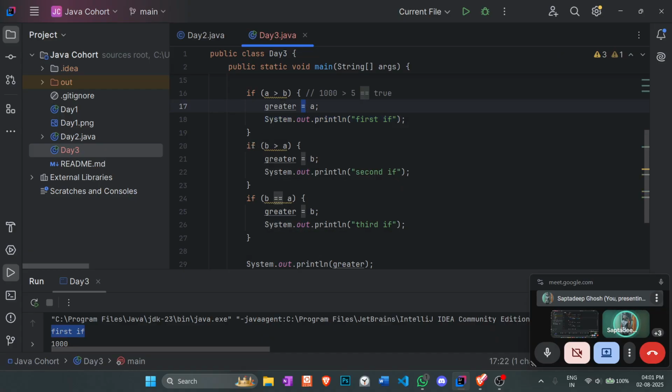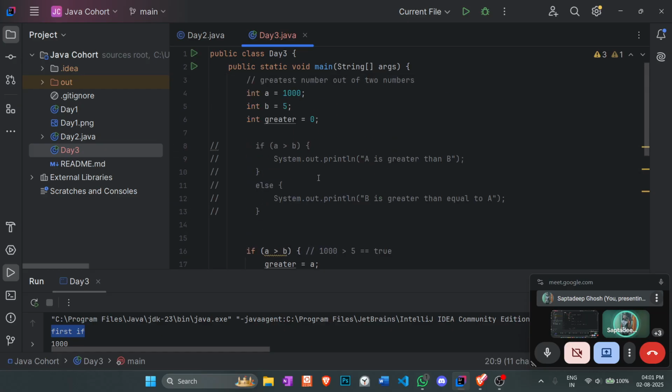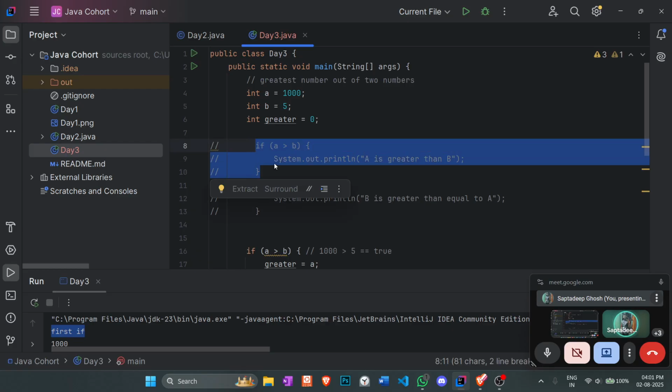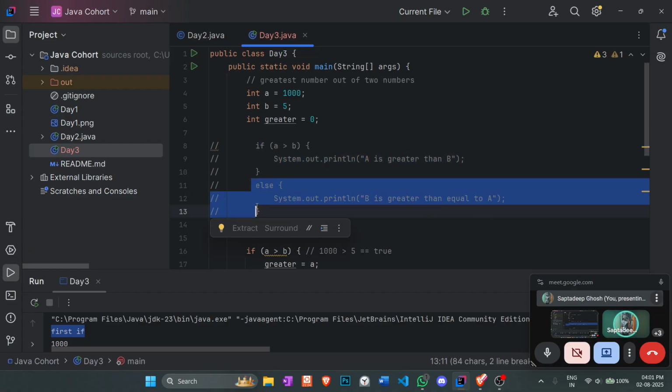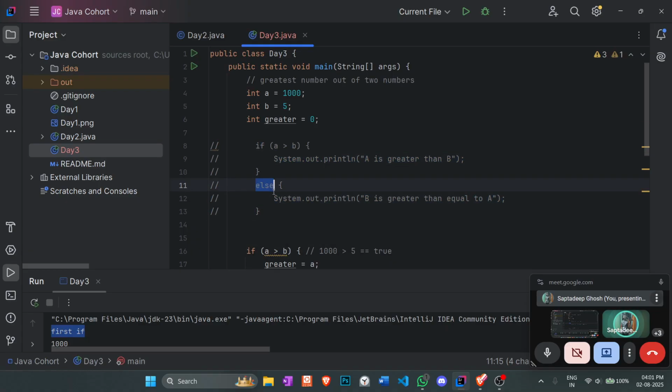Then again it will check here. And if B greater than or equal to A, it will check this condition. As it is false, it will not go into this statement, but it will check this part. But for the if and else statement, if this part is true, then it will just ignore this part. It won't check any condition after that.